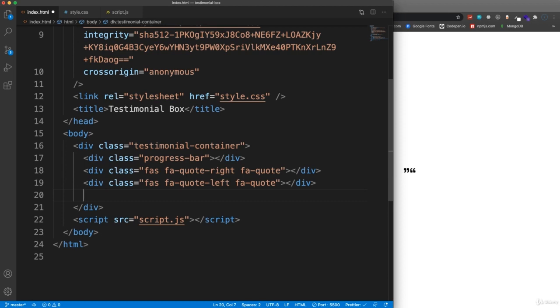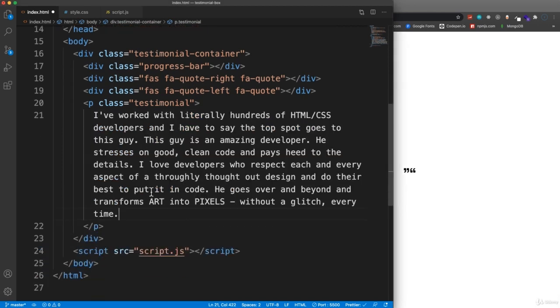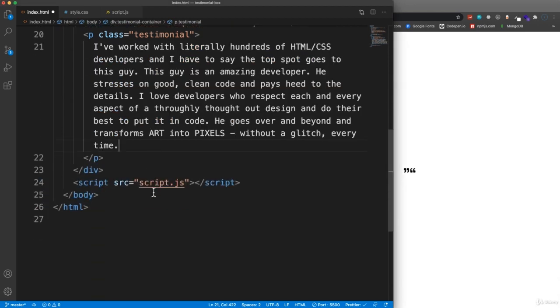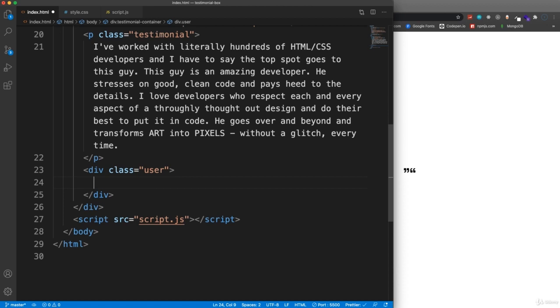So under the quotes, we'll have a paragraph with the class of testimonial, and obviously this is going to be dynamic, but for now I'm just going to paste in some text. So you can put whatever you'd like here, or you can just get this exact text from the repository. All right, and then under the paragraph, we're going to have a user class, which is going to have the user stuff like the image. So let's say image. I'll give this a class of user dash image.